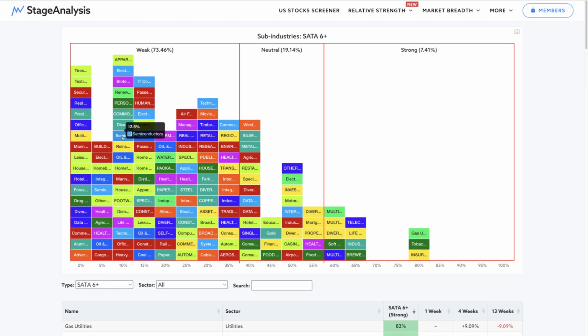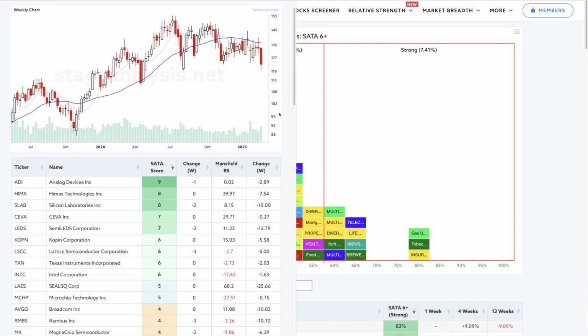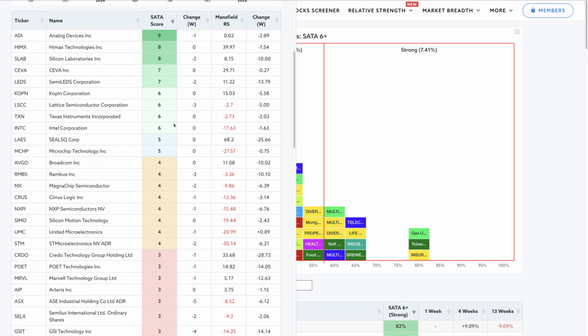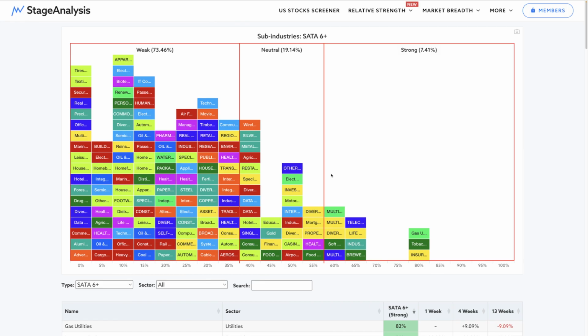So for example, if I click on semiconductors here, which has got 12.5% of stocks on a SATA score of 6 or higher, you can see it's just dipping down into stage 4 at the moment. You can see all of these stocks, that's the 12.5% that have a SATA score of 6 or higher, whereas the rest of them you can see all have weak scores currently. So the bell curve gives you information based on where it is overall. At the moment we're leaning heavily to the weak side. There's not very much that's strong, but as groups change weekly, they move up.